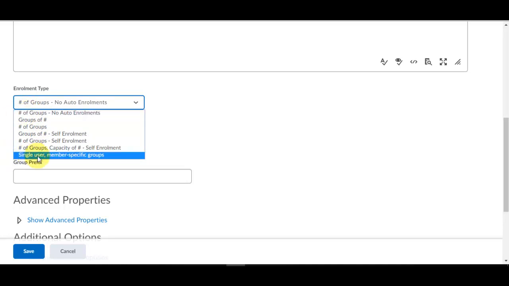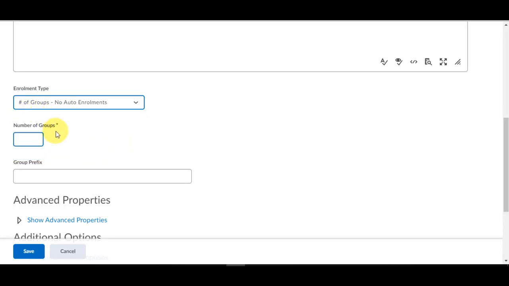So some of you may want to use single member, member specific groups. That is actually where the groups tool will create a group for every user in your class. So if you had 20 kids in your class, it'll make 20 different groups for all of your students, and you can assign individual things to them. But for what I think you're going to need to do and what you want to do, number of groups, no auto enrollments, is what we're going to choose.